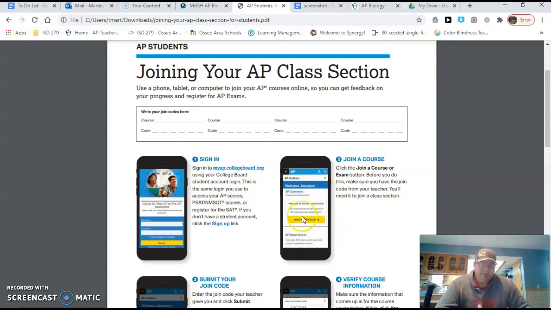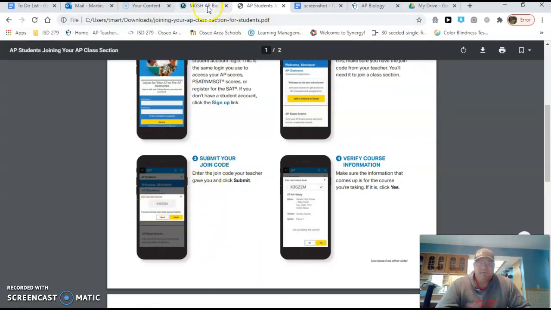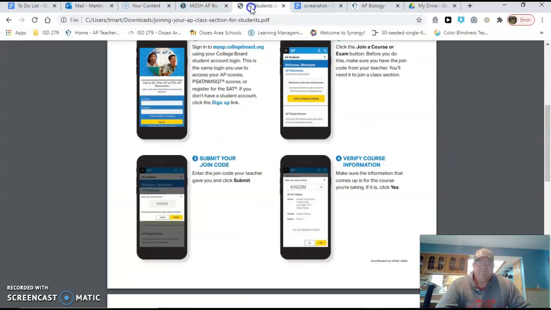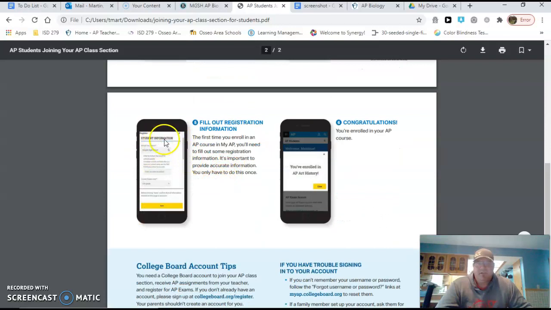Once you get into the registration screen, and you can do this on your phone or on a laptop, they're showing it on a phone here, there'll be a button that says join a course or exam. You click on that one, and then you submit the code for that course. I provided that code right here on the Schoology page. So you'll put in that code for my class. Then once you're in there, it'll ask you to verify, yep, it's Todd Martin, yep, it's AP Bio, and you click yes. And then you get the rest of your student info, and then you're enrolled, okay?